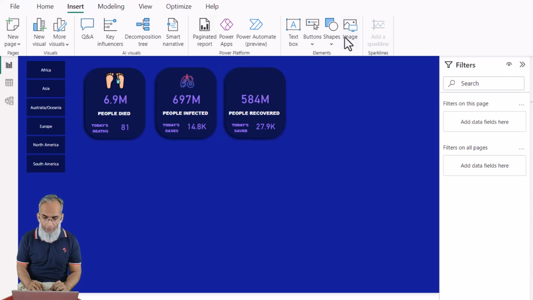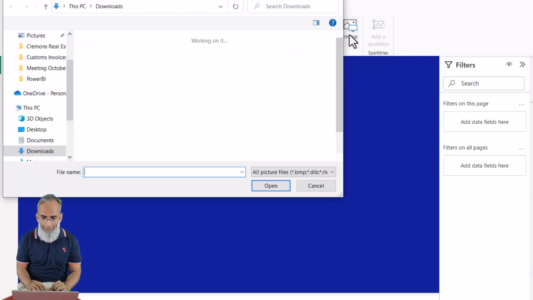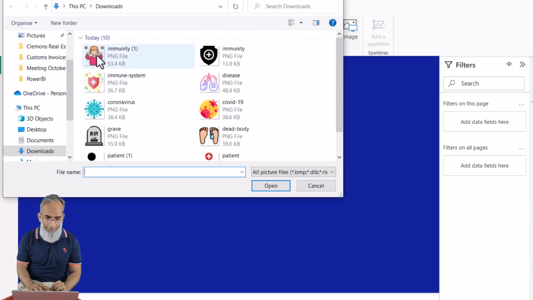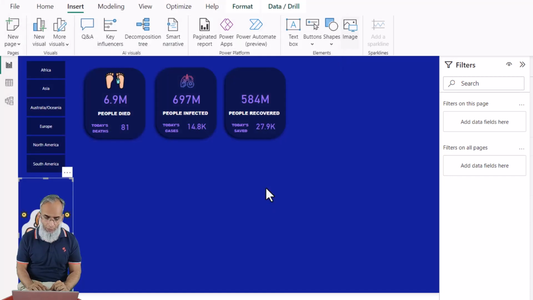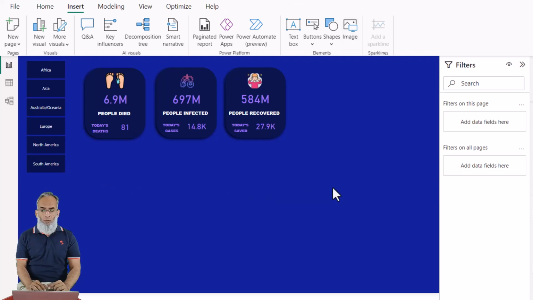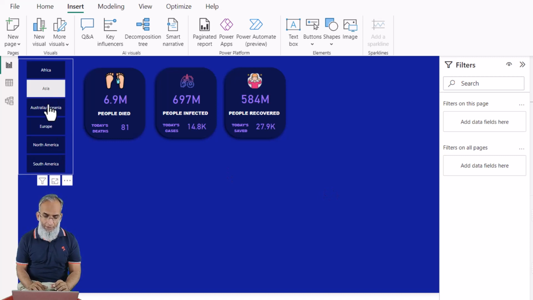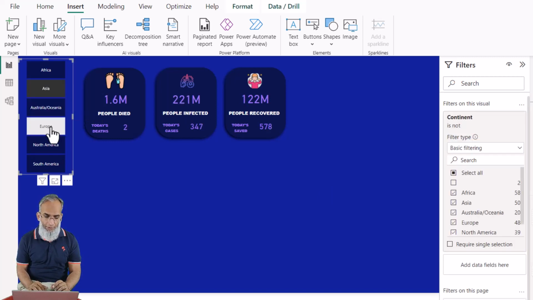Again, go to insert, image, and let's see what we have. I think this would be better. If you have a better picture, you can use that one as well. So we have our three visuals ready. We can just check the slicer if it's working fine or not.